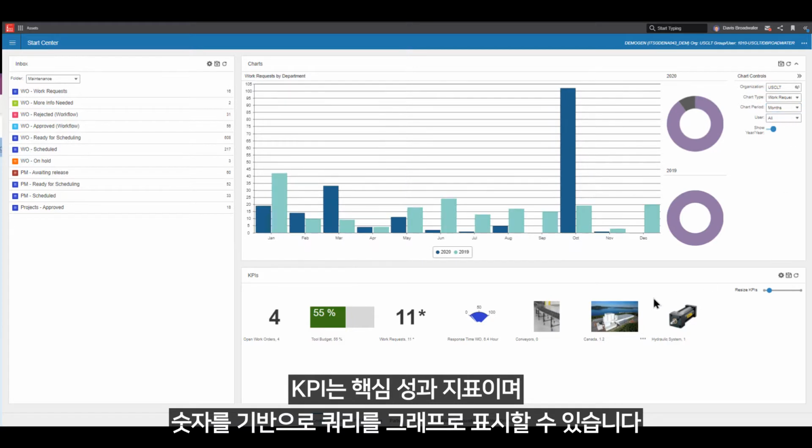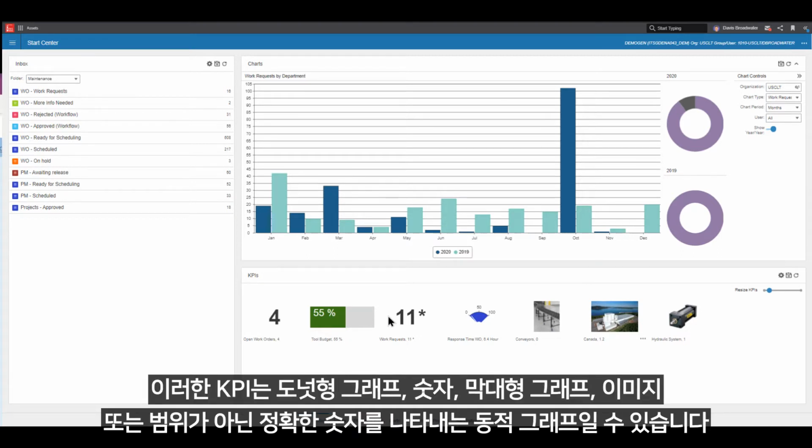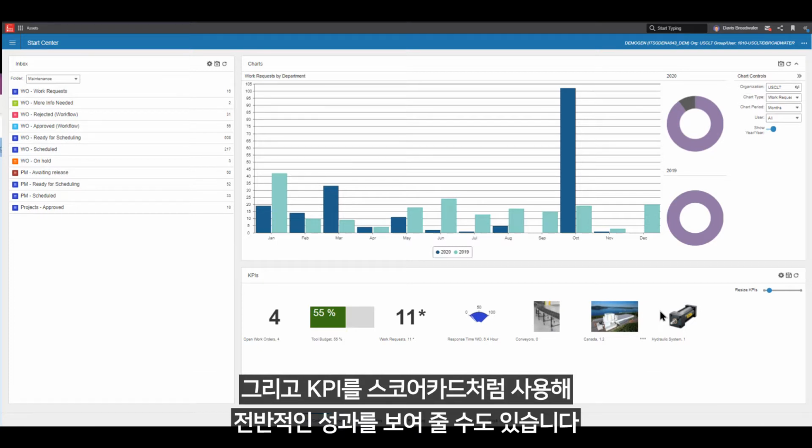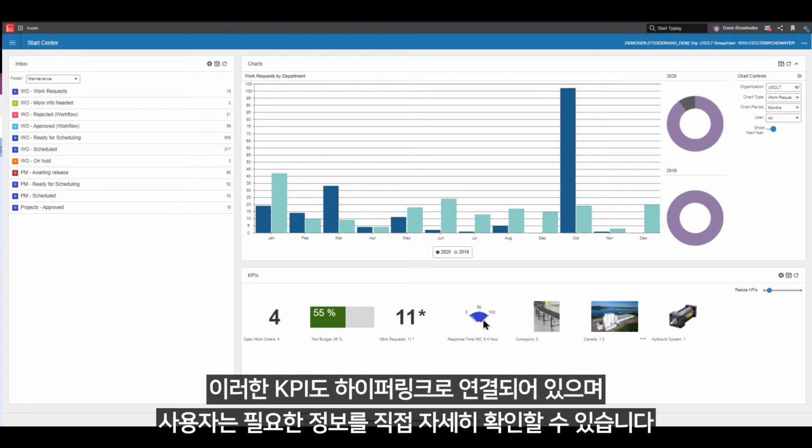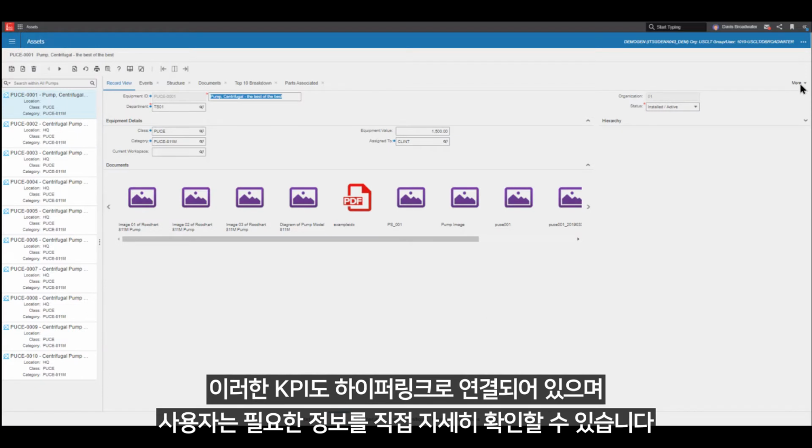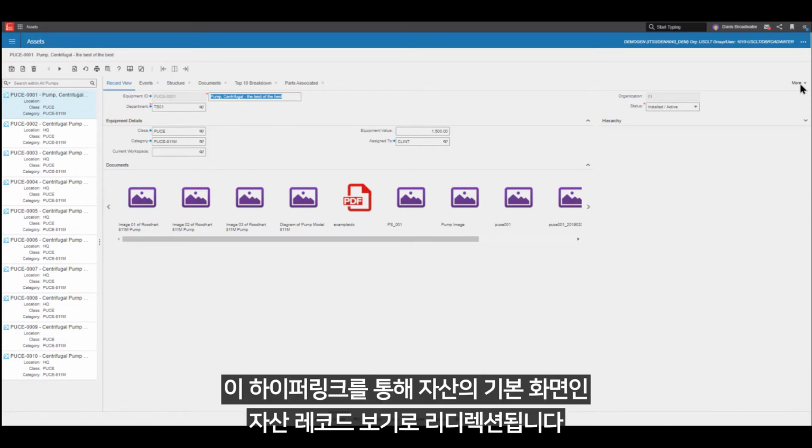KPIs are key performance indicators. They're graphical representations of a query based on a number. Now these can be displayed with a donut, a number, a bar, or an image. They're dynamic to indicate an exact number, not a range, and you can use them like scorecards to show you how you're doing. These KPIs are also hyperlinked so that a user can dive in directly to the information that they need. Now from this hyperlink, we're directed to an asset record view, the main screen for our assets.